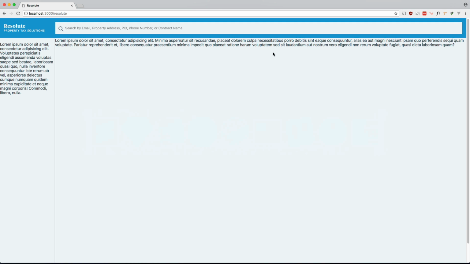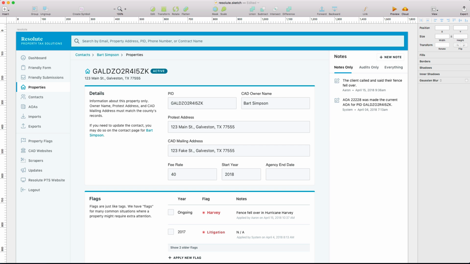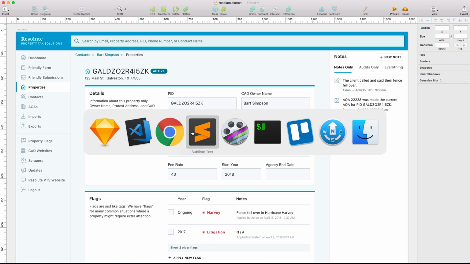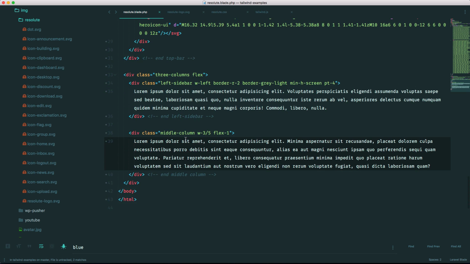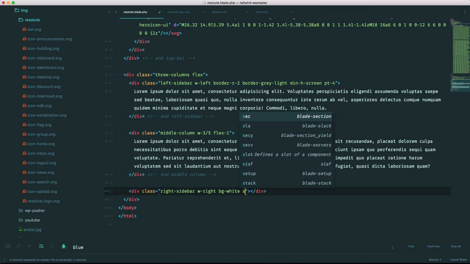Okay, that's spanning the entire width because we haven't done the right sidebar yet. So let's go ahead and do that. So the right sidebar is around 322-ish pixels. So let's go ahead and define that. Okay, so right here, right sidebar. Let's give it W right, and it's white. There's also a shadow on it.